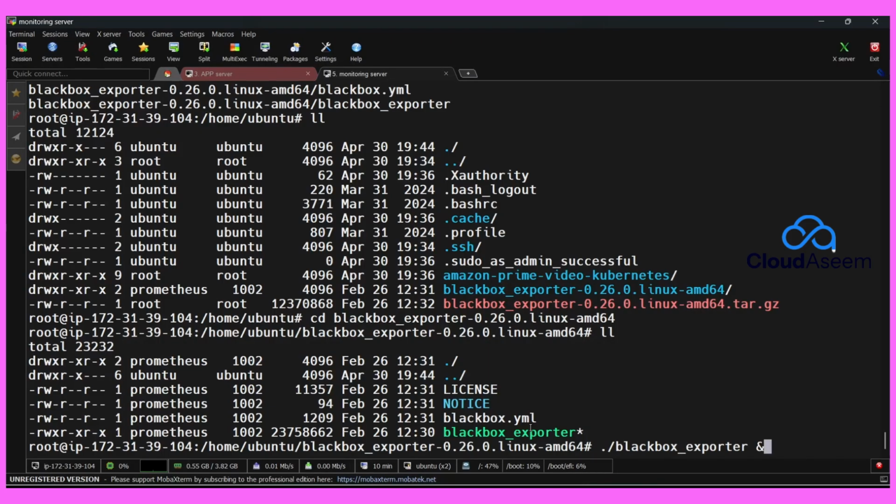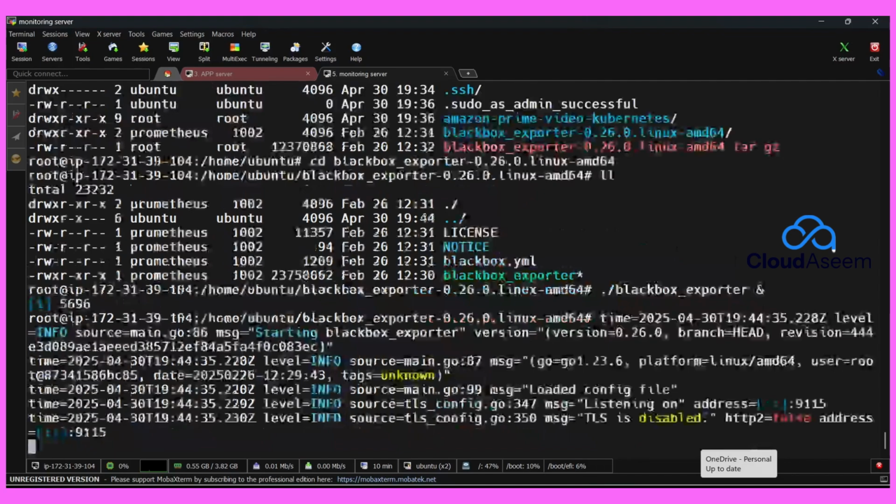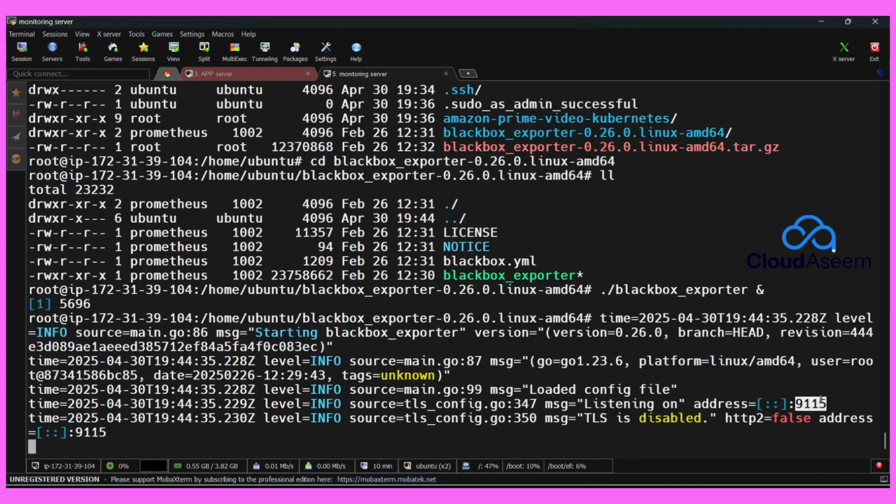Let us start this exporter using ./ and the name of this blackbox exporter. Then I'm using & in order to run this in the background. Don't forget to add this one, so that it runs in the background. Hit enter. If you find over here, it's stating that it's working fine and is running on 9115. If you hit enter, it will exit again.